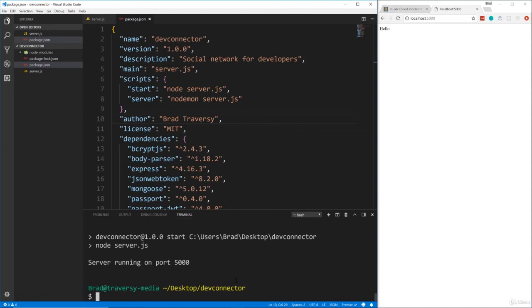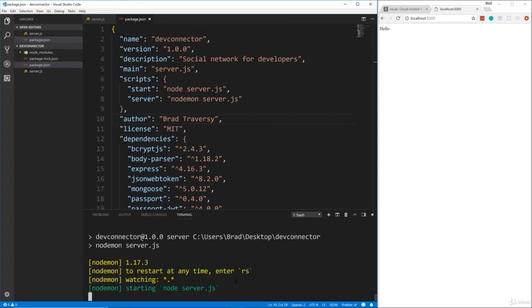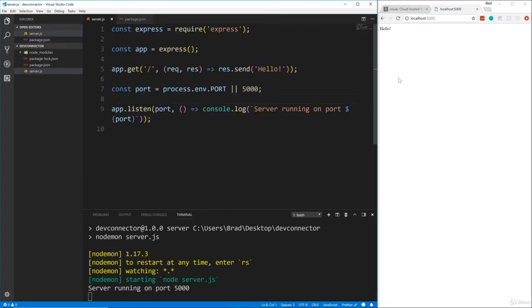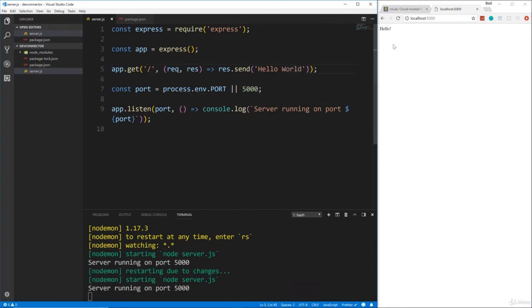So I'm going to get out of that with Control C, and instead we're going to do npm run server. And what that does is it has nodemon run the server, so that if we were to change something, like let's say change this to hello world and save and then reload, you'll see that we didn't have to go and update, it just did it by itself. Okay, so you definitely want to use something like nodemon when developing Node.js. Alright guys, now that we have a server that is up and running, it doesn't do anything but say hello world, but at least it is running.